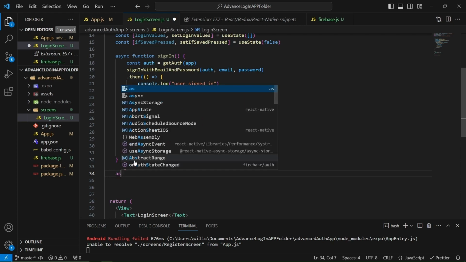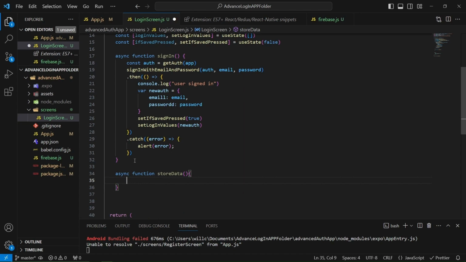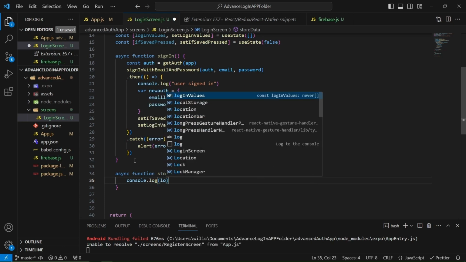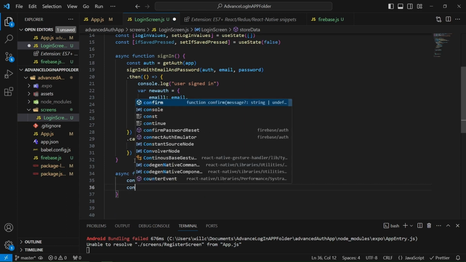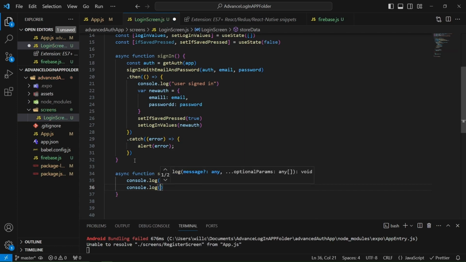It's another async function. So async function, then we're going to call it store data. Then we're going to give it some empty parentheses and open up curly brackets. Awesome. So first thing we're going to do is put a simple console.log. Within there, I'm going to put our login values. Awesome. I'm going to do another console log as well. This time I'm just going to put the words working so we know it is working. Awesome. These console logs are optional. I just like to have it so I can track what I'm doing.